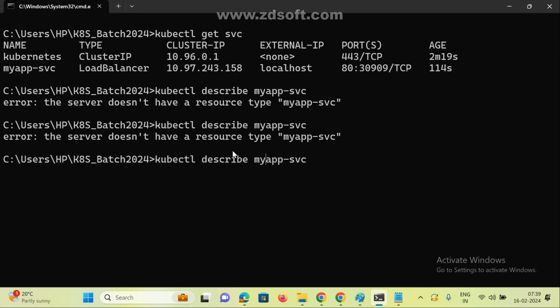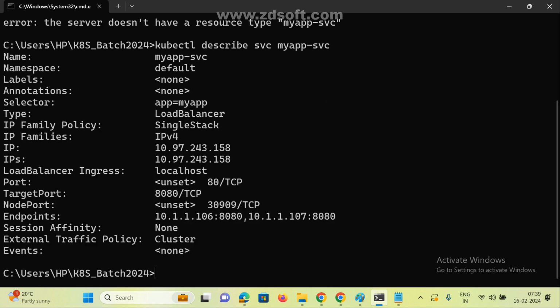Sorry, we missed svc, the service. Run kubectl get svc and the service name. Now if you observe here, the endpoints show 10.1.1.x, this is the one pod.